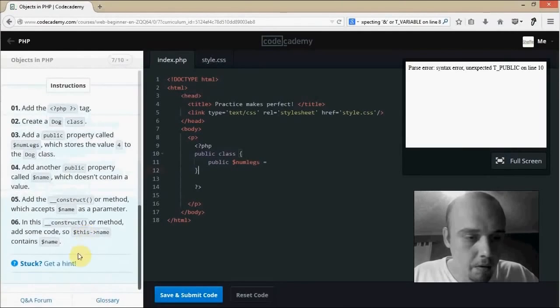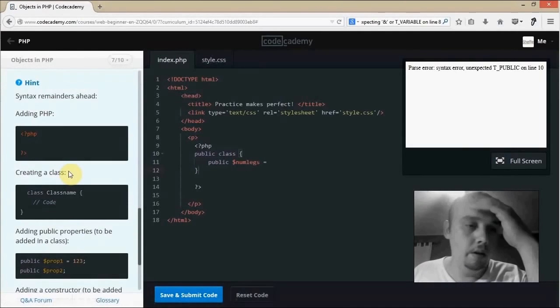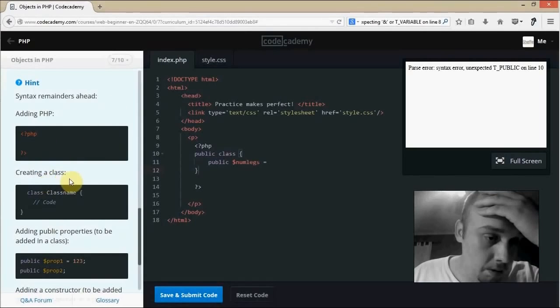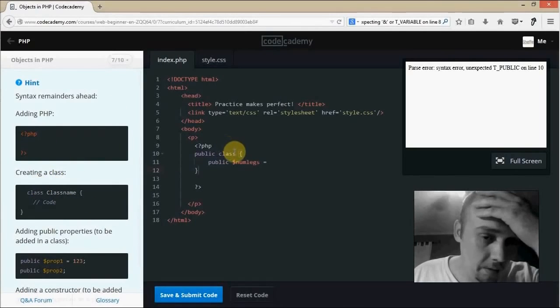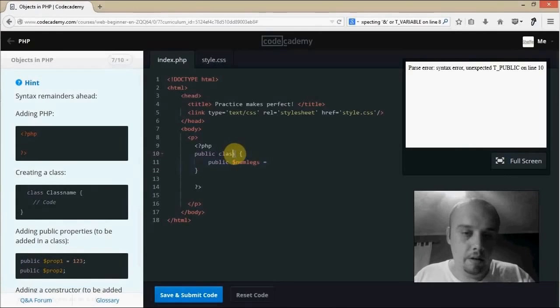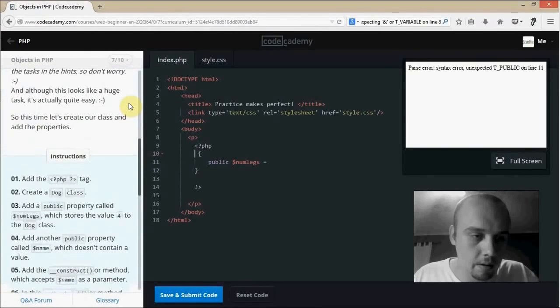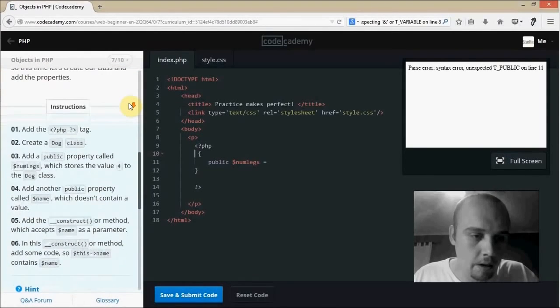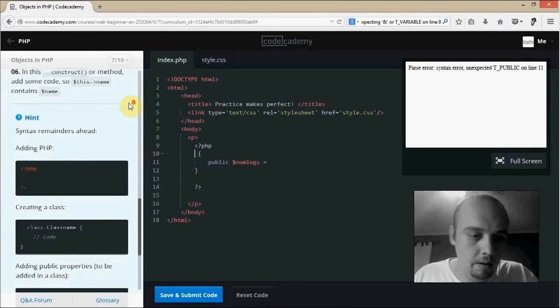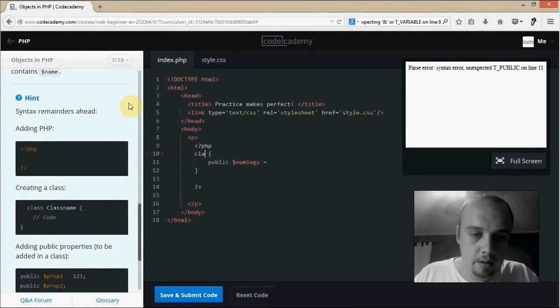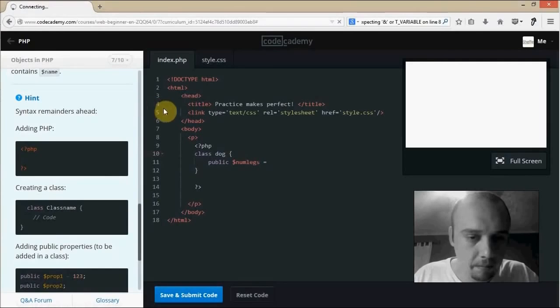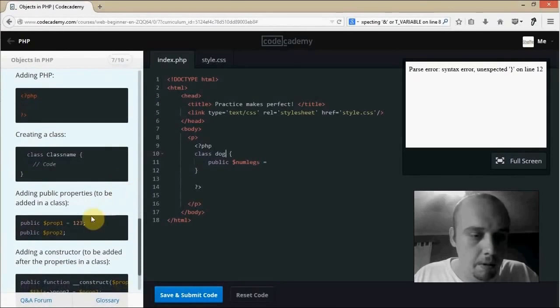Yeah, I'm already going to have to get the hint. All right, so you add the PHP, creating a class, class name. So we already messed up right here. Okay, so add a new class. Create a dog class. Okay, so class dog. Adding public properties. Public properties equals 123. Public properties equals 4.